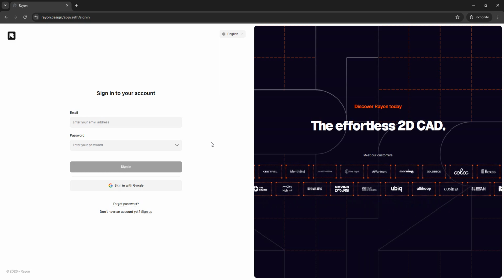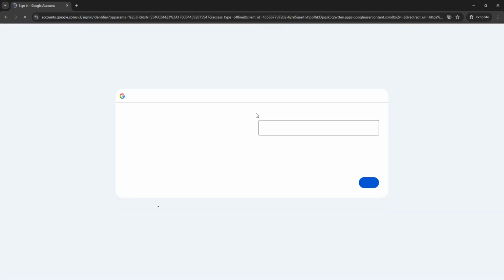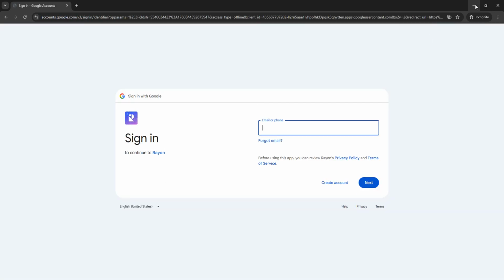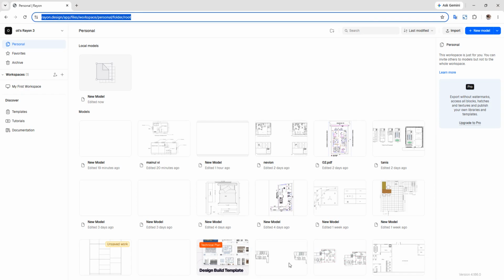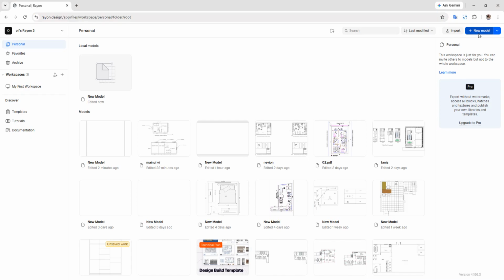Anyway, so we will go for sign in with Google. But as it is in incognito, I don't want to go over there. If you just submit your email and continue like that, then the interface will come like this. So you can create a model or import a CAD file, import a PDF file. That is a very helpful feature.